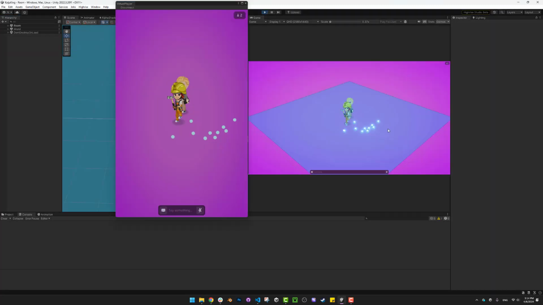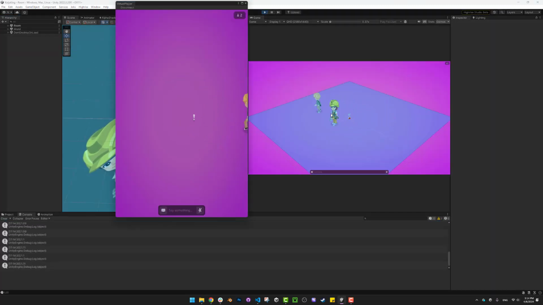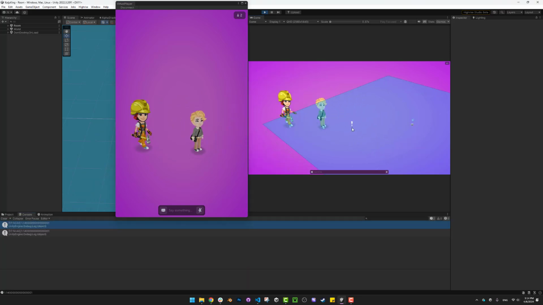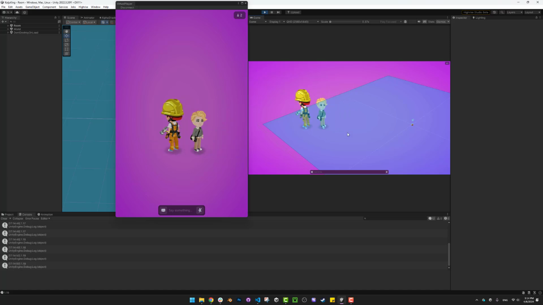And if we test it, every time we walk into an avatar with less energy, we just get bigger and bigger each time. So now we just need to go in and add a function to destroy the one we're consuming.